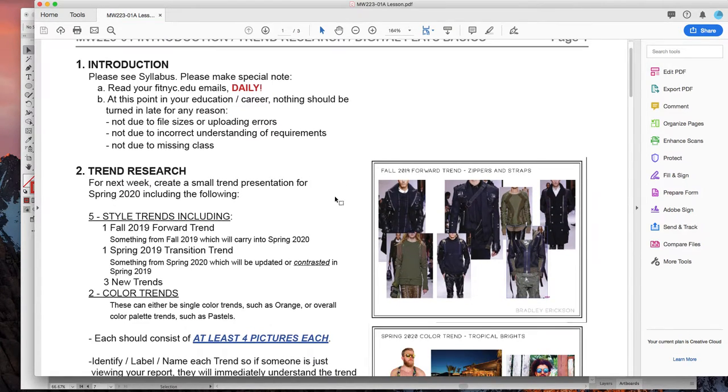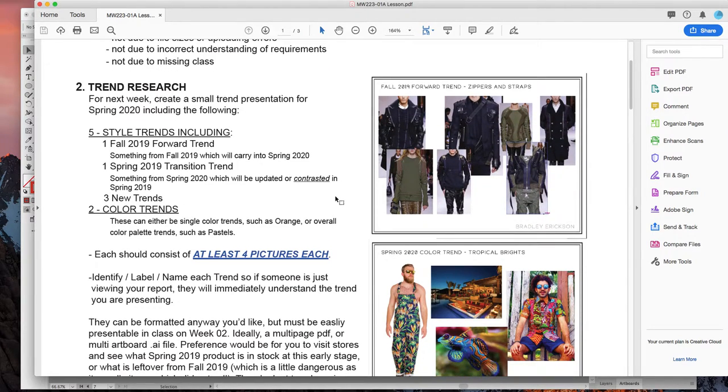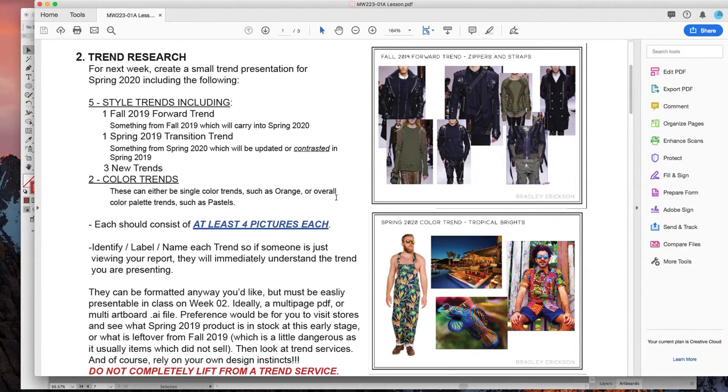Due next week, you'll be creating a trend research presentation. It's a small one. It's going to be for spring 2020. I'm going to the show in Denver, and we're showing fall 19. So that's all pretty much put to bed for most people. So this is going to be for spring 2020. I want you to include 5 style trends. And that needs to include 1 fall forward trend.